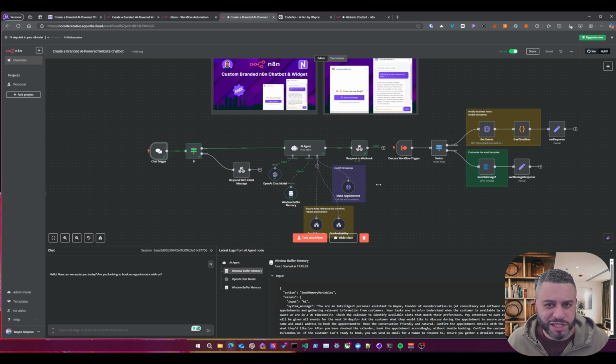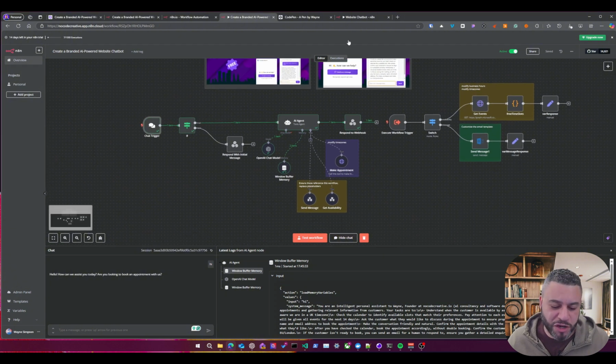Now, this workflow is currently set up to predominantly focus on booking appointments. So it is going to ask if the user wants to book an appointment. It can also answer FAQs, and it can send messages via email if it can't answer. So yes, I'd like to book appointments.